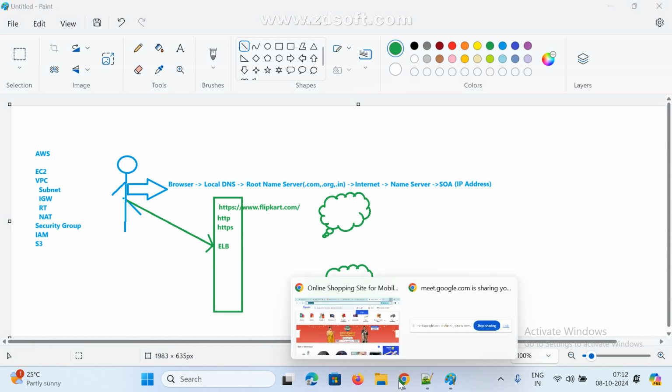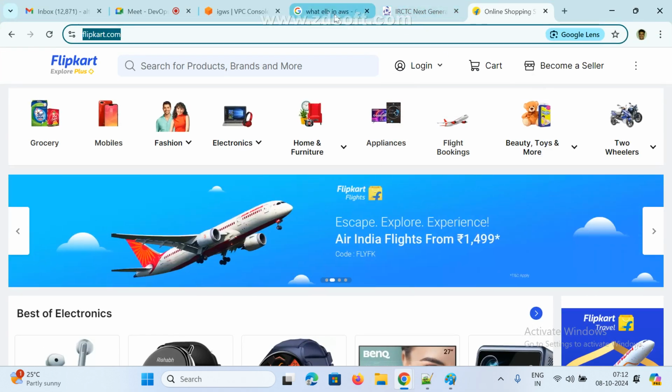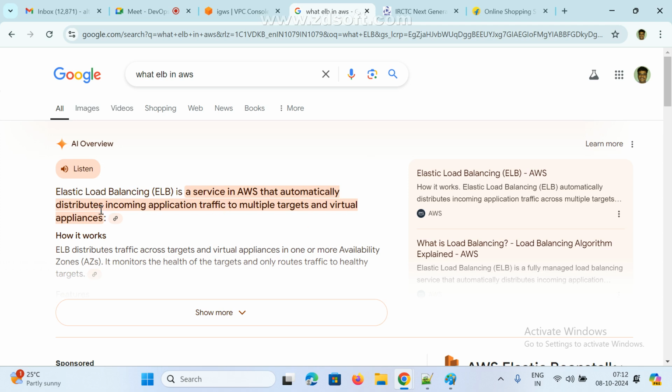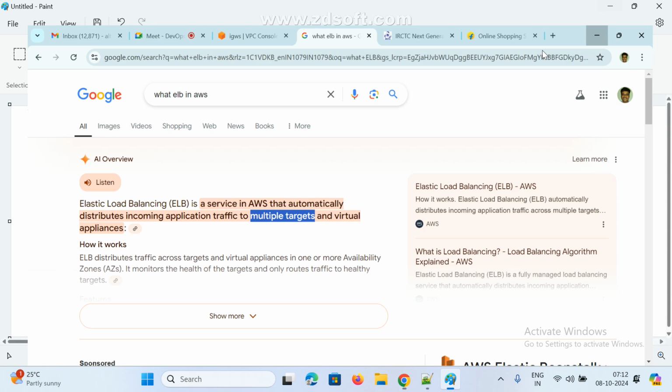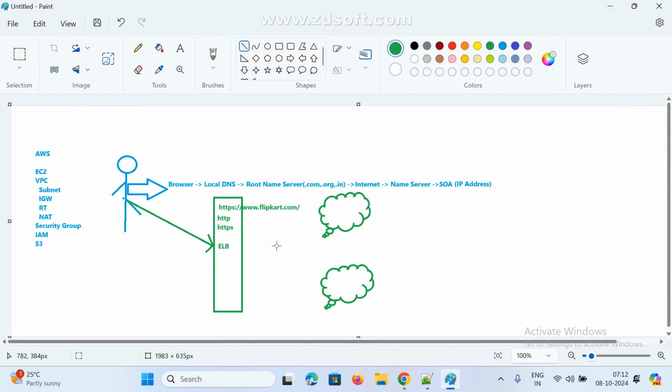What is ELB? Simply try to understand what is ELB. It distributes your incoming traffic to multiple target machines based on your load. My request may go to this server. I am not saying 100% of requests go to the same server. Dynamically it will distribute your incoming requests to this server also, but all servers have the same application and the same configuration running. Otherwise how will it work?